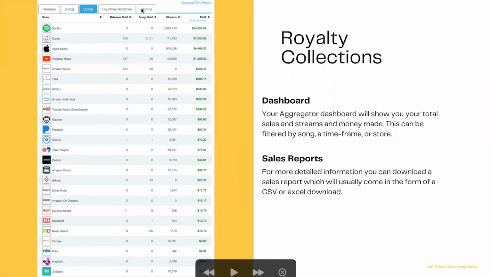And then the sale months, right? This report here is looking at our total collection for a period of time. I don't even know what period of time this was. And the song sales and streams. Spotify doesn't have a music store; it's a streaming site, so it's 100% streams. iTunes has streams and sales. Apple Music just has streams. YouTube Music has sales and streams.